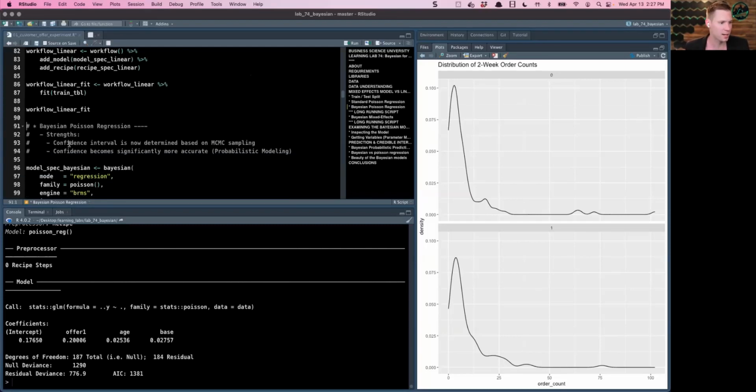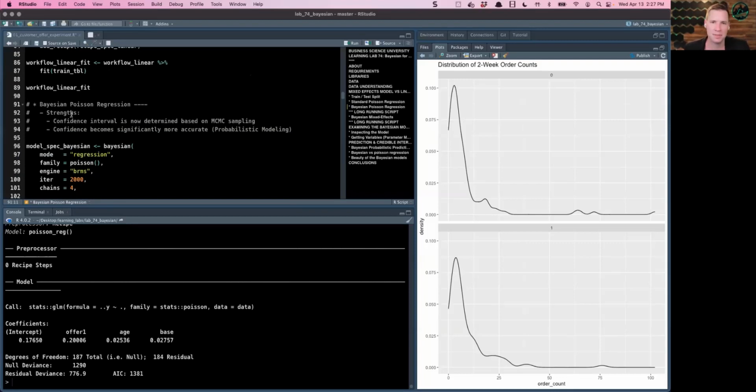So strengths here, we're going to move on and do the same thing that we just did here, but we're actually going to do it with Bayesian. So the strengths here: confidence interval is now determined based on MCMC, Markov chain Monte Carlo. Confidence becomes significantly more accurate.